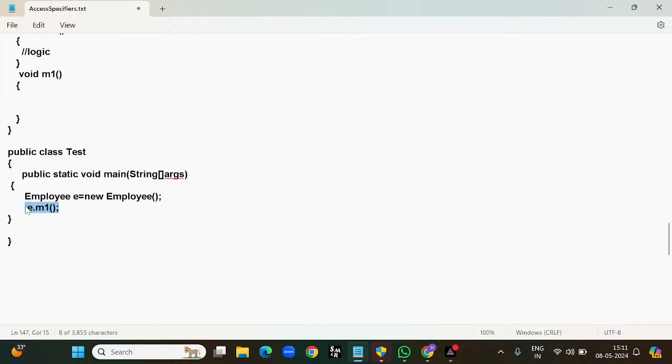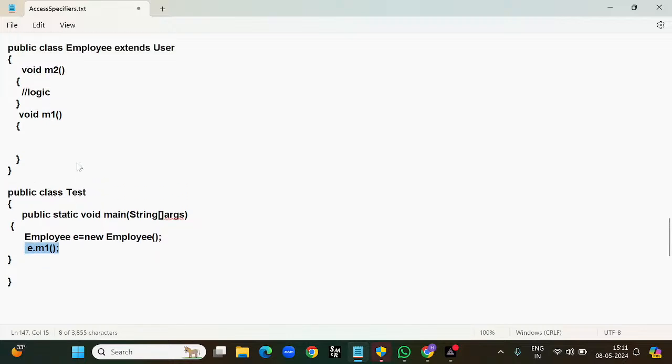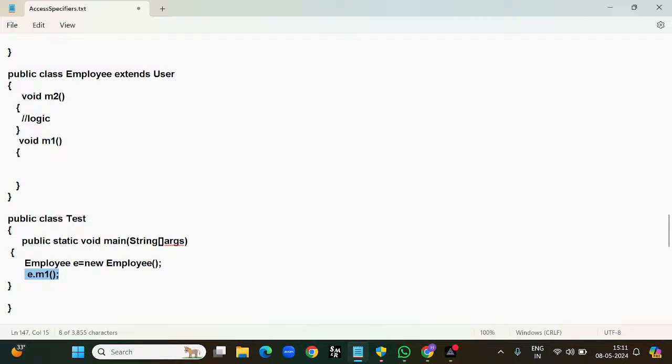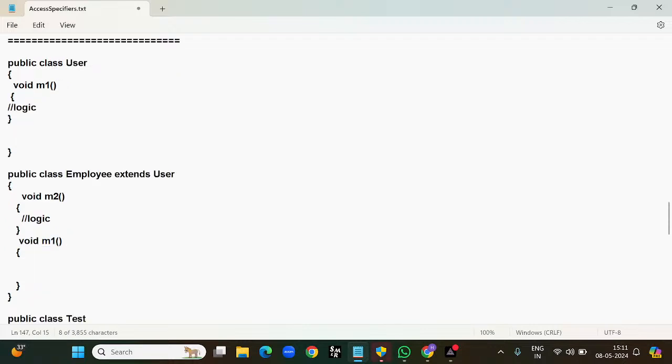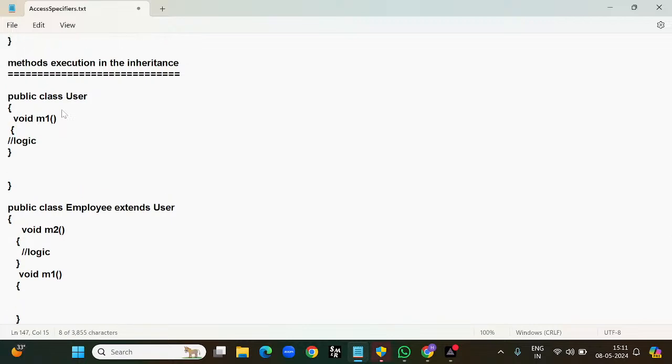whenever you are calling the method, the JVM will first check whether the method exists in the employee class or not. If the method is available in the employee class, then the method will be accessed. If the method is not available in the child class, then the JVM will go to the parent class and check whether the method is available. If it is available, it will access it. If the method is also not available in the parent, then what will it do? It will check the object class.